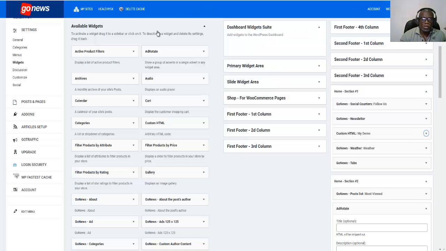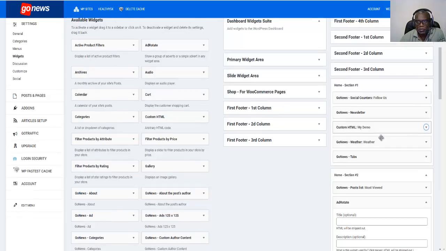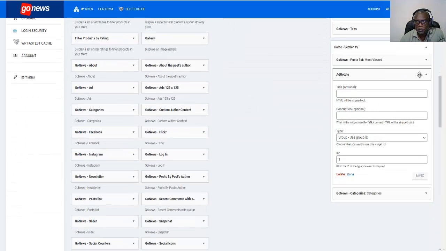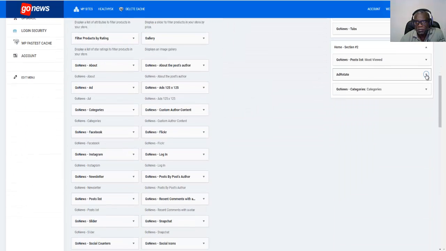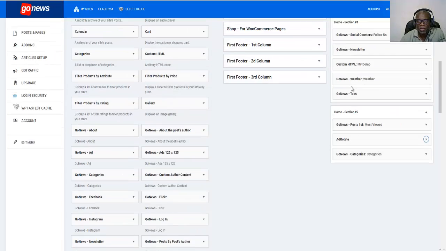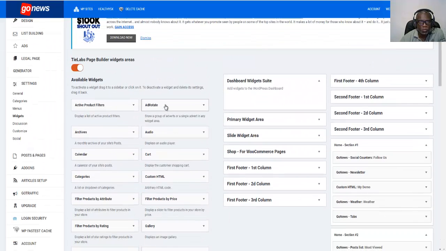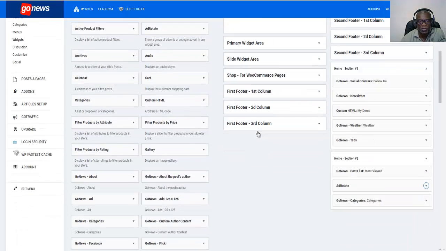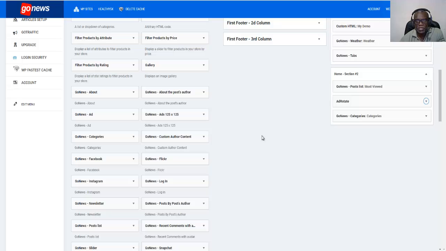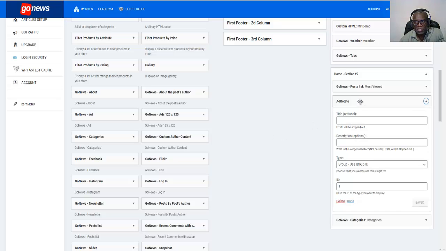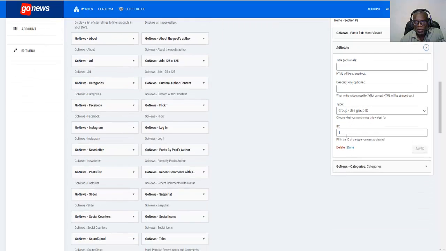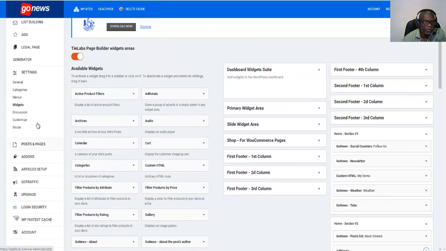Now right here, as you can see, it says Ad Rotate. There is an Ad Rotate here. You would take it and you would drag it over here. Good. That is to get the widget over there. Now you can see that it says use group ID and the ID is number 1. How do we find that?